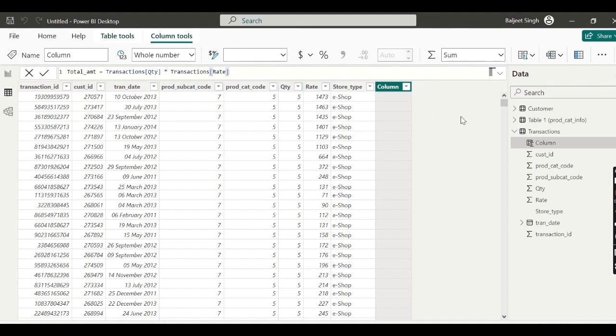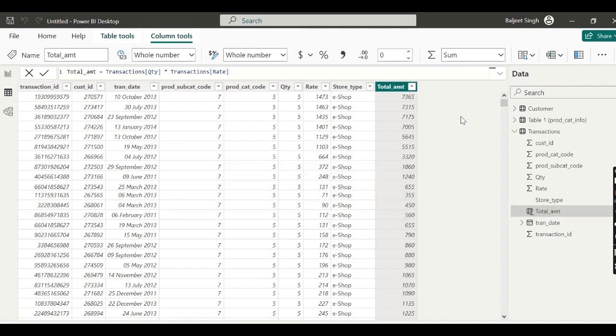and make note of the syntax we adopted here: table name followed by column name within a square bracket. So when we hit enter, the total amount will be added. As we hit enter, the total amount column has been populated, and now it tells us the total value of sale represented by each individual transaction.